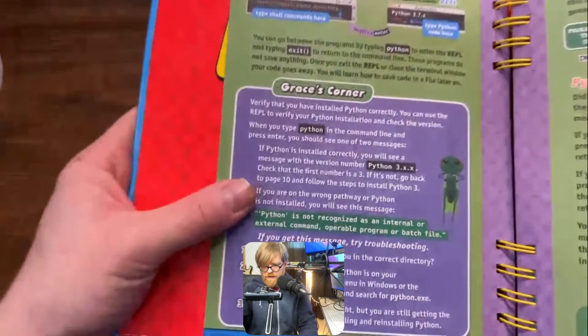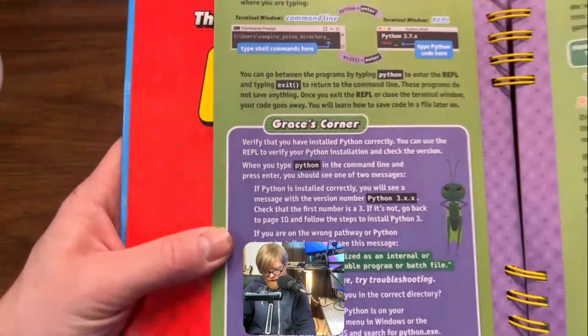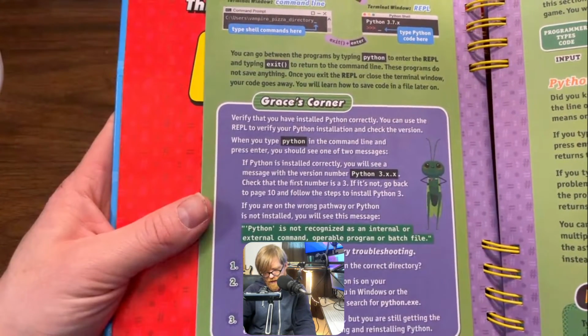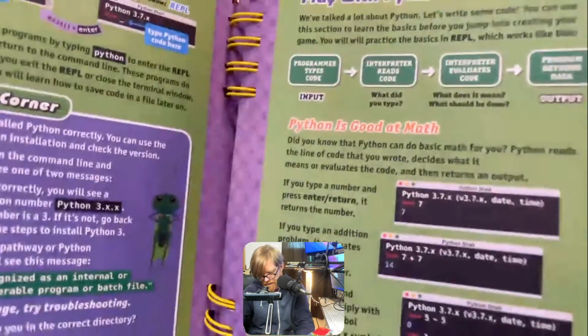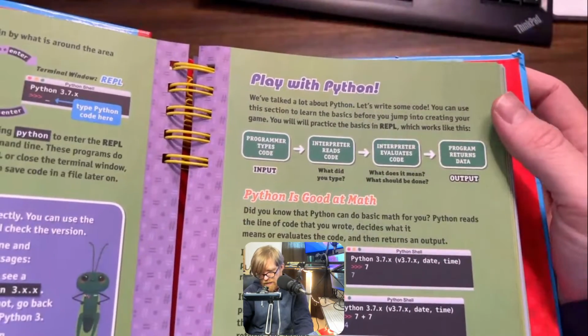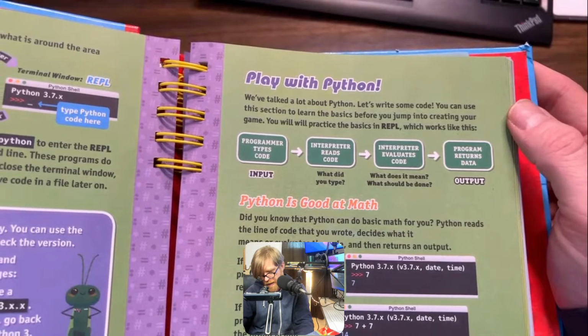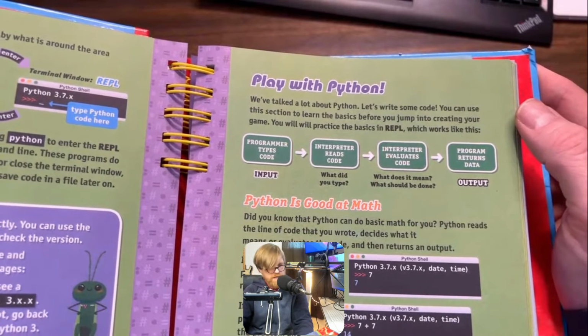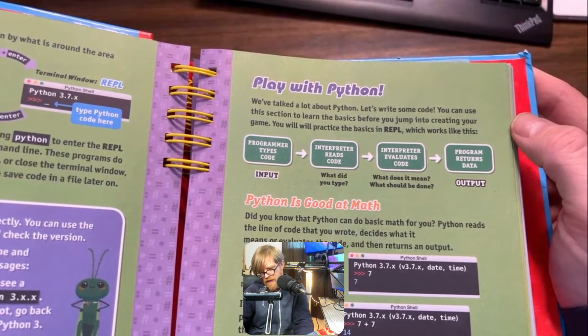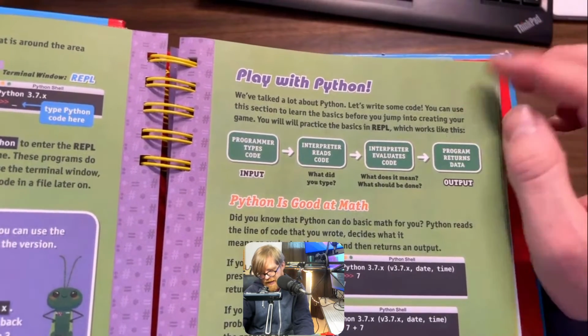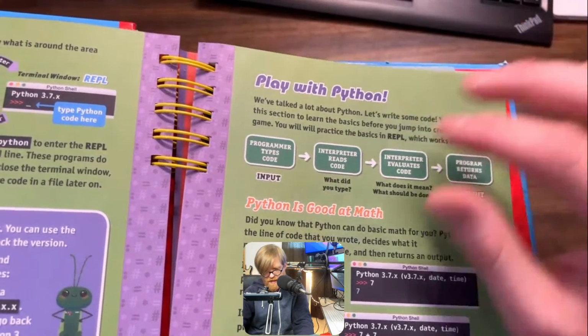It looks like we have another Grace's Corner. Let's see what this is about. Verify that you have Python installed correctly. Oh, yes, we do. So let's skip that. Play with Python. We've talked a lot about Python. Let's write some code. You can use this section to learn the basics before you jump into creating your game. You will practice the basics of the REPL, which work like this.